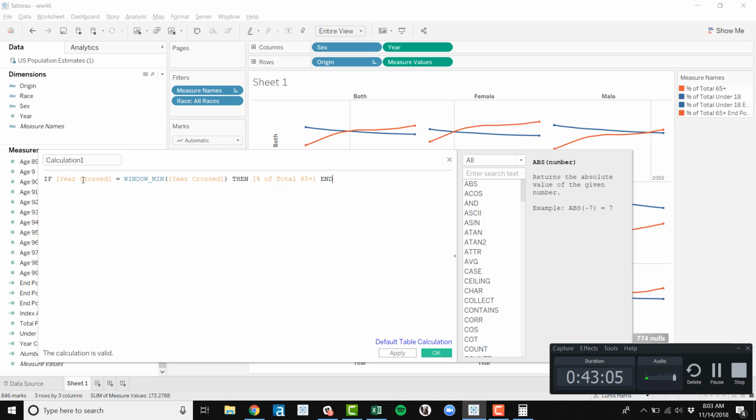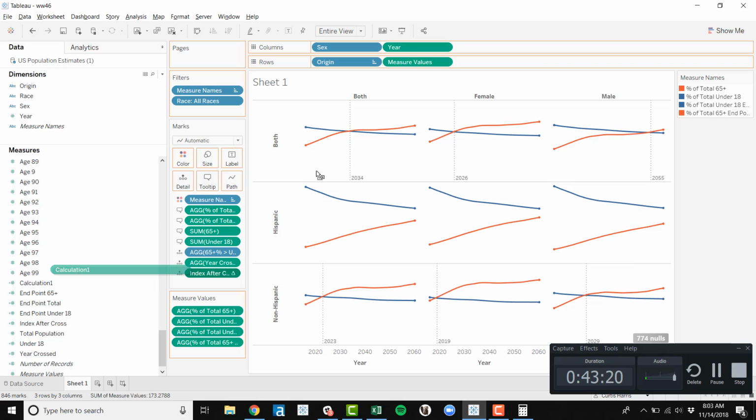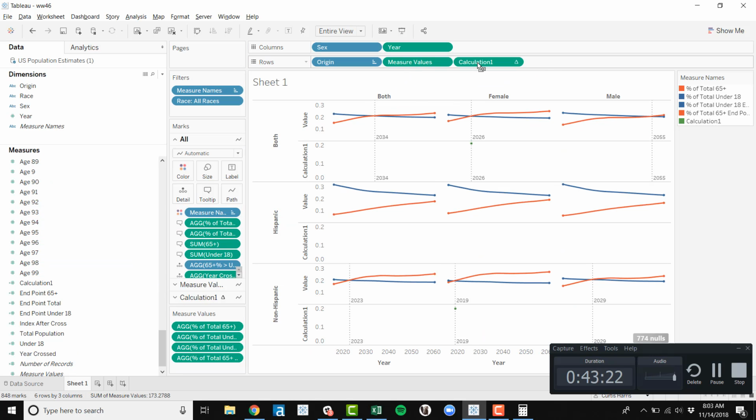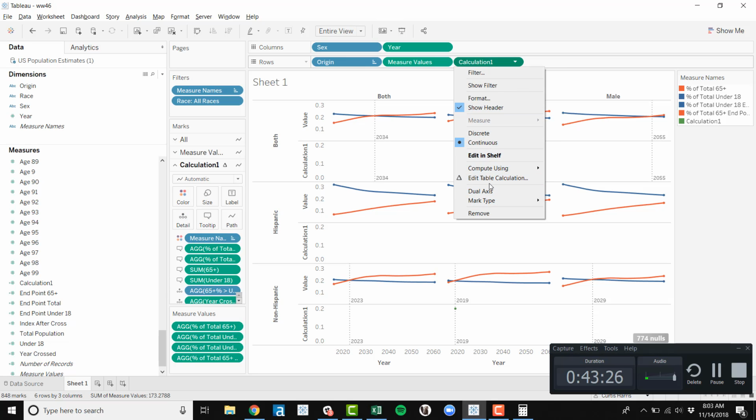So if the year crossed, which is all of the years after it crosses, is equal to the window min year cross, which would be the first one, then show me that % of total 65 plus. I'm going to leave it calculation 1 because I truly have no bright ideas as to how to actually do this or what to actually name it.